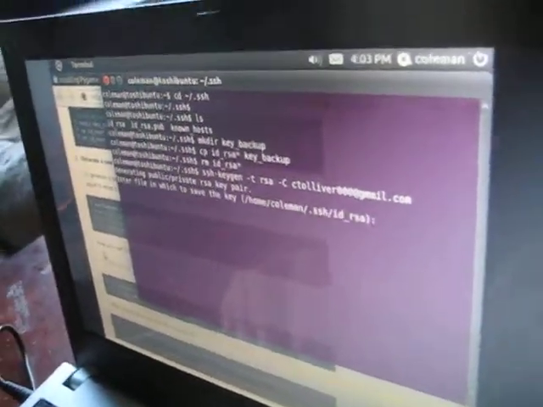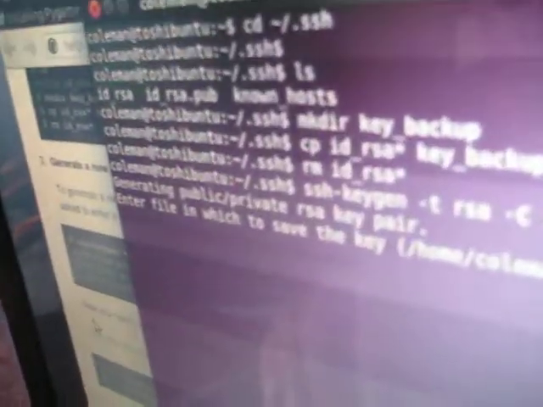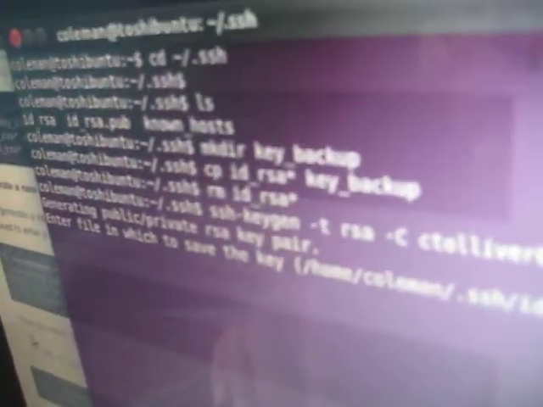Alright, so then hit enter, and it'll say generating public/private key pair, and then it'll ask you where you want to save the key. And in Linux, that's always going to be home, username, .ssh, id underscore rsa, which is the default in the parentheses here. So just hit enter.